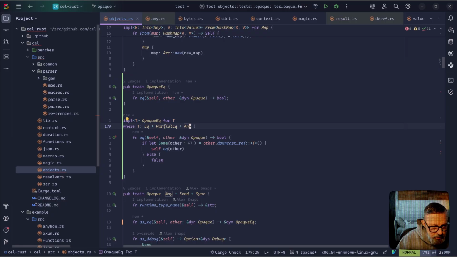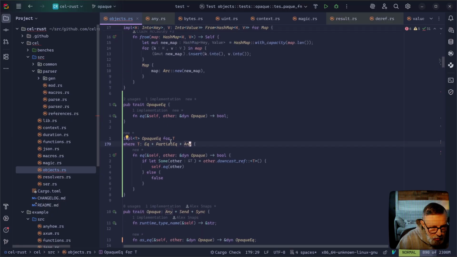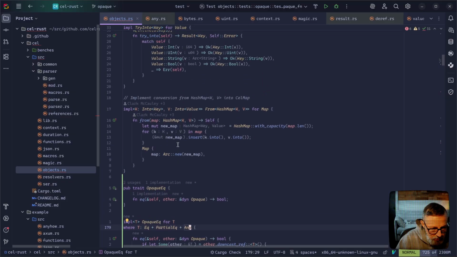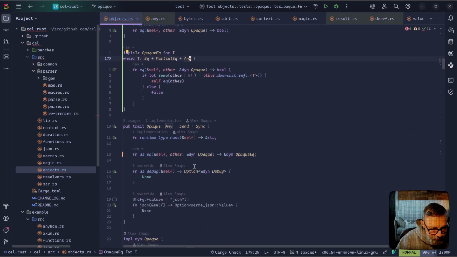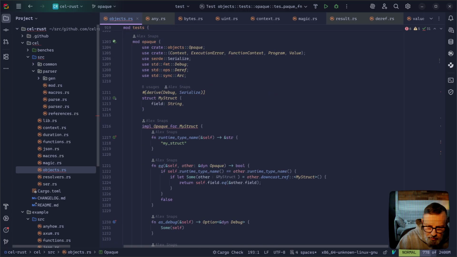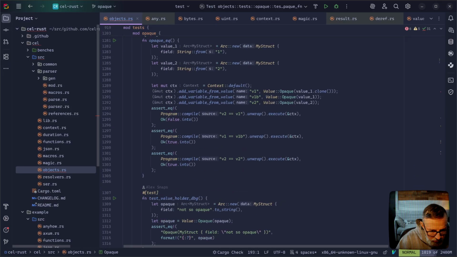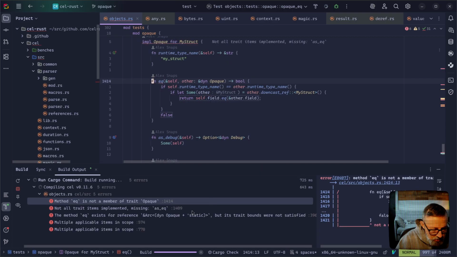Okay, so we have that. And so now this should technically break quite a few things. Right, because that's now gone. So we have the blanket implementation. So if we go to our test somewhere with the equality thing and run that, something has to be broken somewhere. I just don't know where.